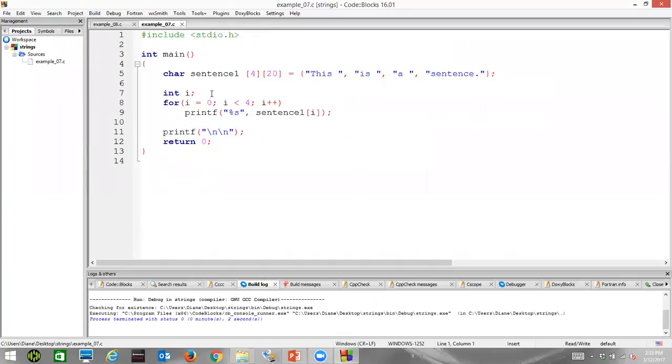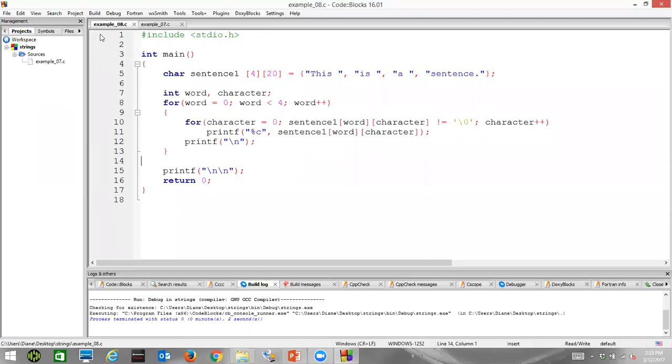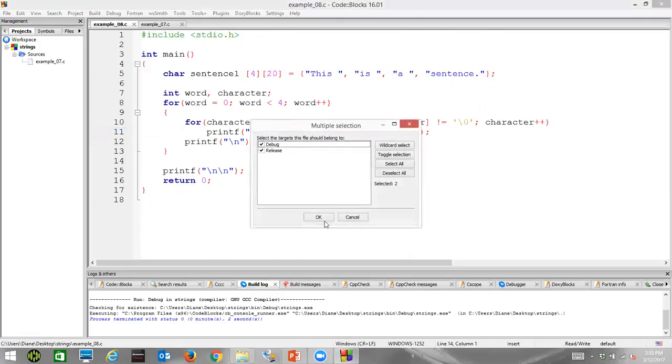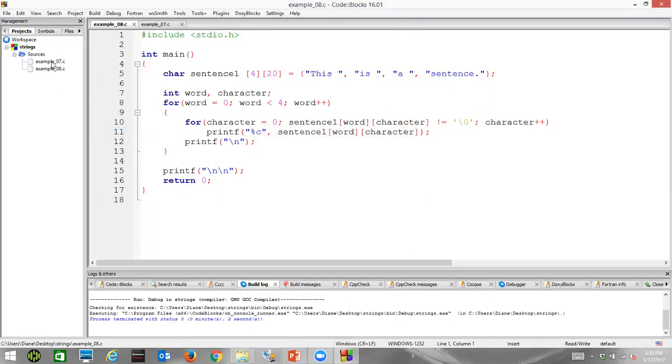Sorry, my bad. I looked at the wrong example. We are going to go to this example 8. So as long as we're here, let's look at this 2D array. I just need to add the file to the extra project, and then we'll go back and look at example 7.